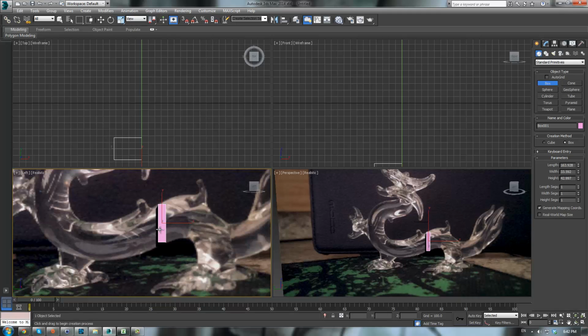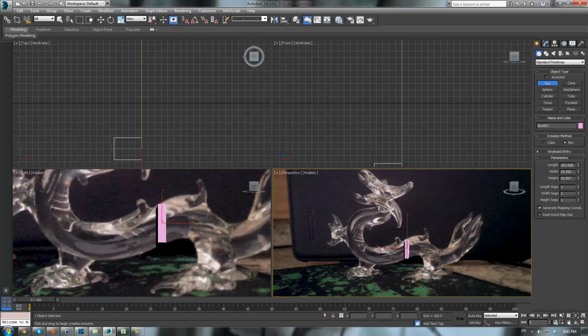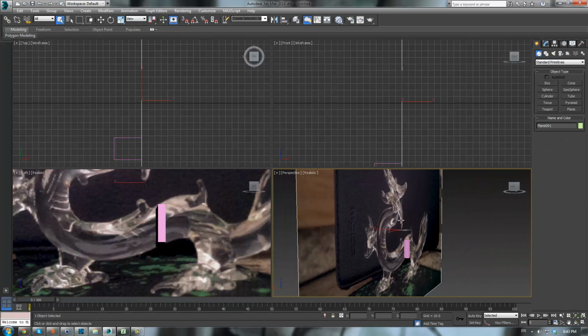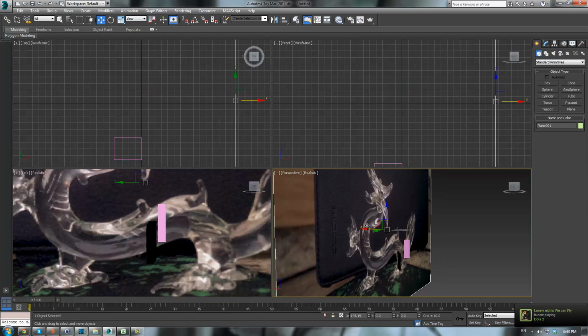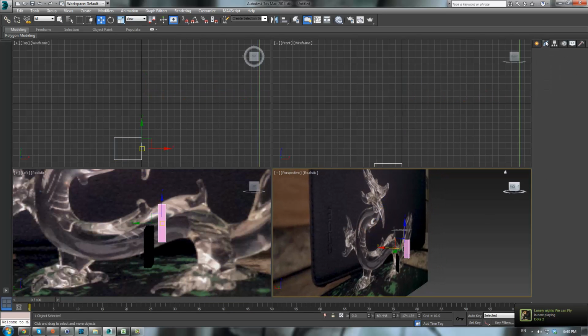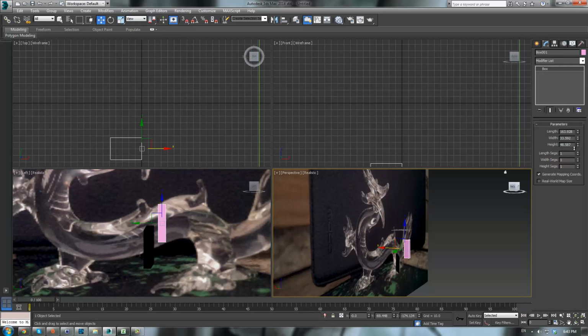Now, it's pretty much like a cylinder. So in our perspective view here, let's actually move this back a little bit. There we go. We're going to want to have it to where the width this way is almost the exact same as the length. Maybe just a little bit less. Okay, there we go.